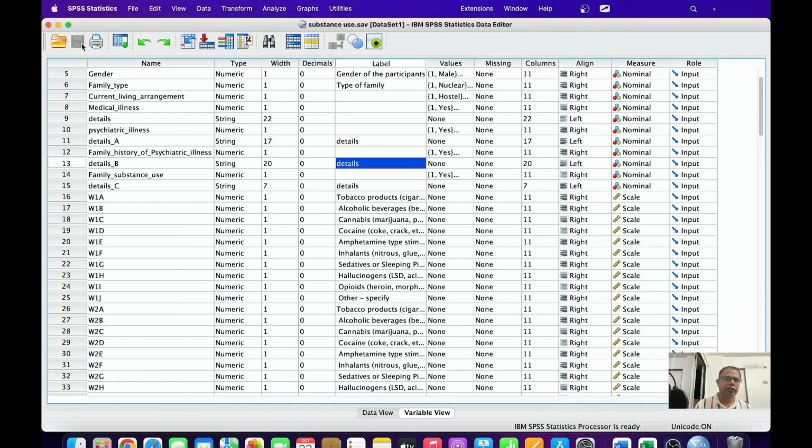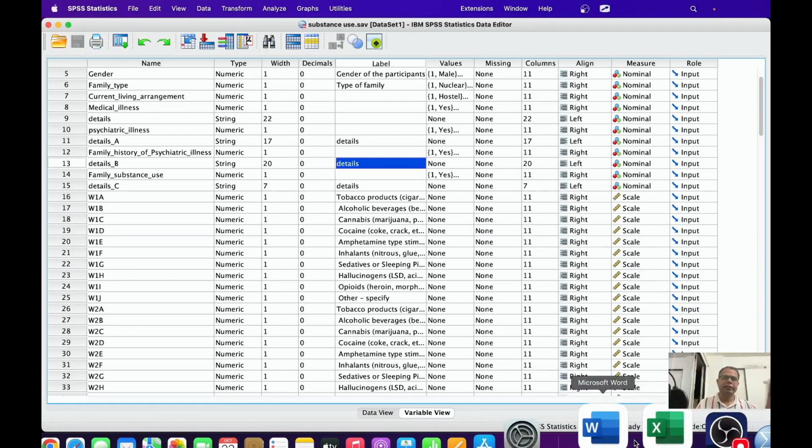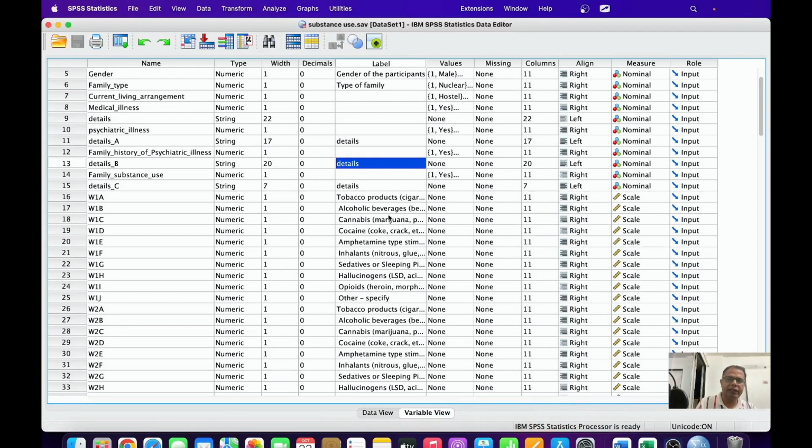Alright, and don't forget to save the file as an SPSS file. So now I have saved it as a substance use.sav file. Don't forget this, otherwise you will close this document and you will lose whatever changes you have made to your data. Now we are not dealing with the Excel file. This is our file and this is the file where we are going to do our analysis.